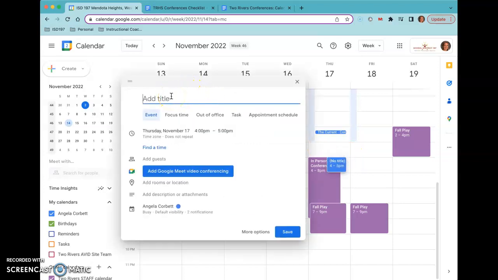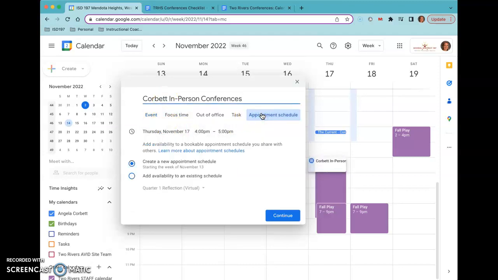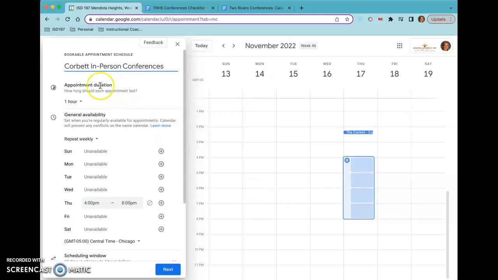For the title, please include your name and then in-person conferences. Click Appointment Schedule, and then you can change the time so it goes from 4 p.m. to 8 p.m. Then hit continue. The appointment duration will be 15 minutes. We can't go any lower than that, so our buffer time will just be built in.